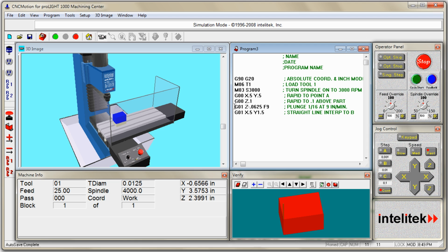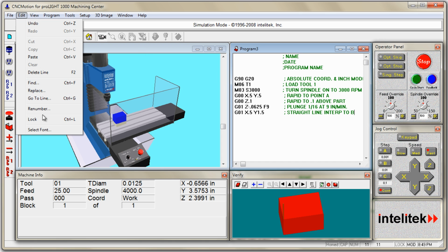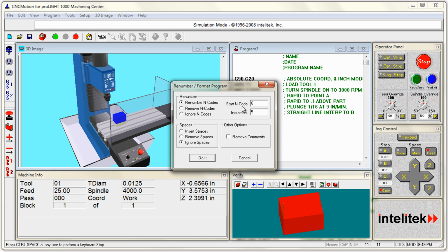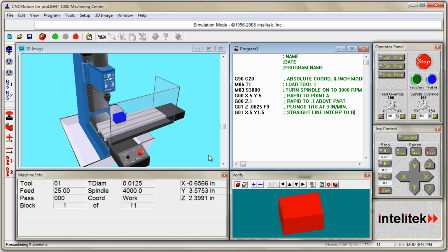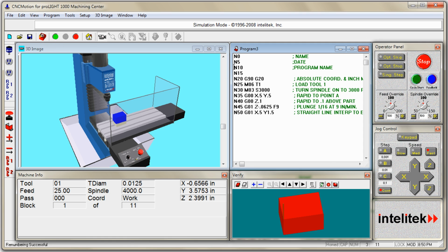Notice though that I forgot to put line numbers in. You don't have to manually go and put line numbers in. You can do that very easily by going to the Edit menu and choosing Renumber. I like to start my code at 0 and increment in 5s in case I have to insert some more lines of code. And then click on the Do It button. And here they are. It's renumbered my code so that all my codes have a line number. And so I'm up to this point, and the student can now, if they want, go ahead and try to verify this code. Or you can wait till you get to the end.